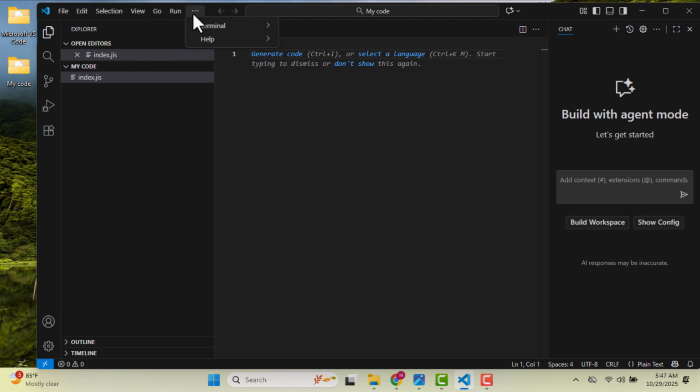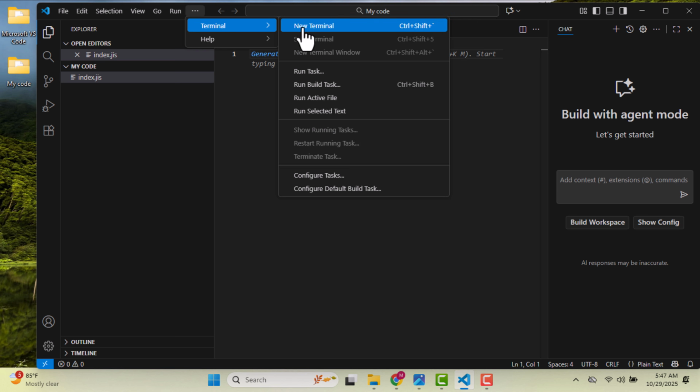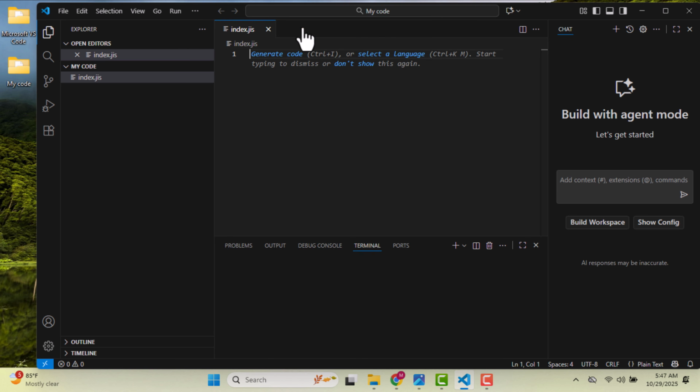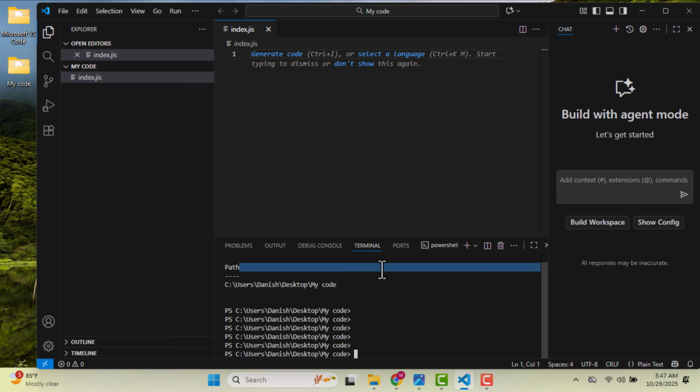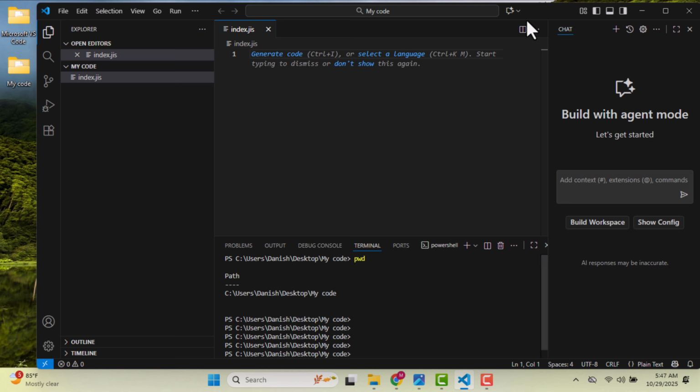Next, let's open the terminal in VS Code. Make sure the terminal is running in the same folder where your file is located. To confirm, type pwd, or cd on Windows, and press Enter. You should see that we're inside the desktop/mycode directory. Perfect. Now, we're all set to start coding.